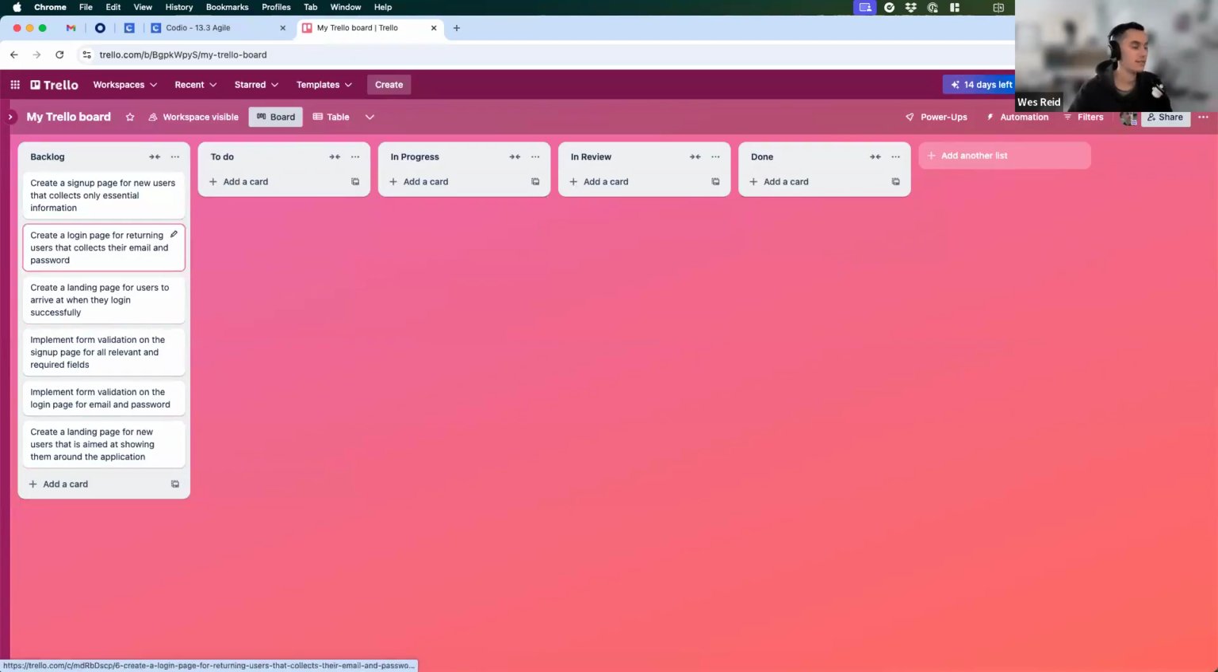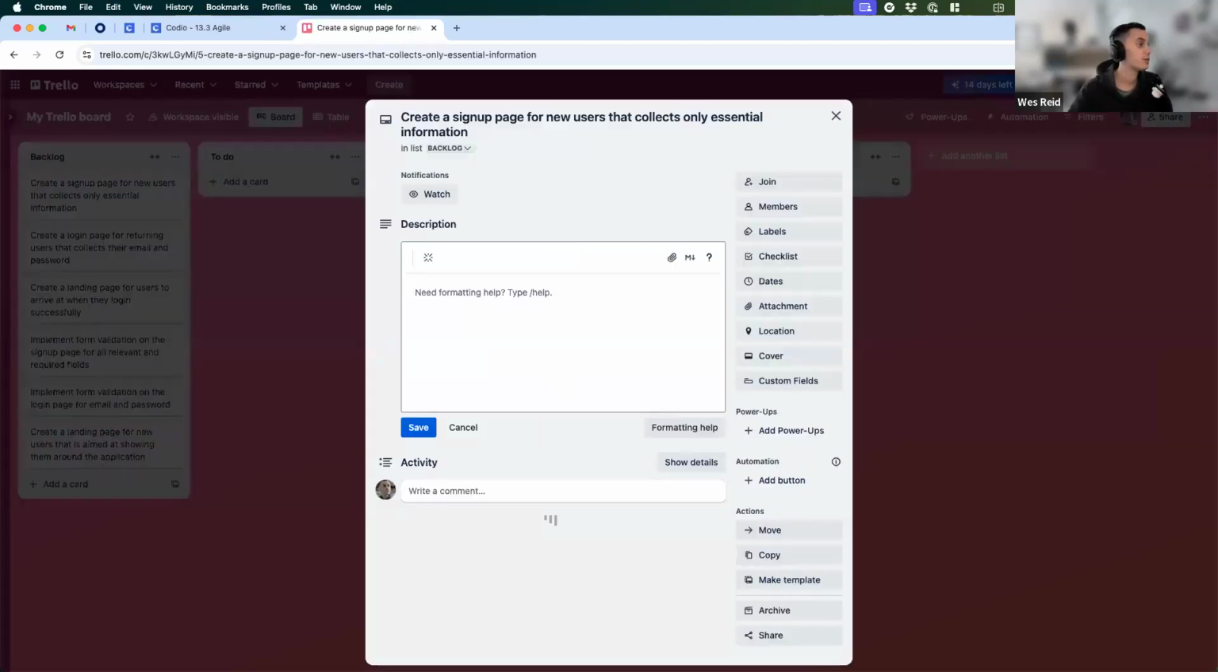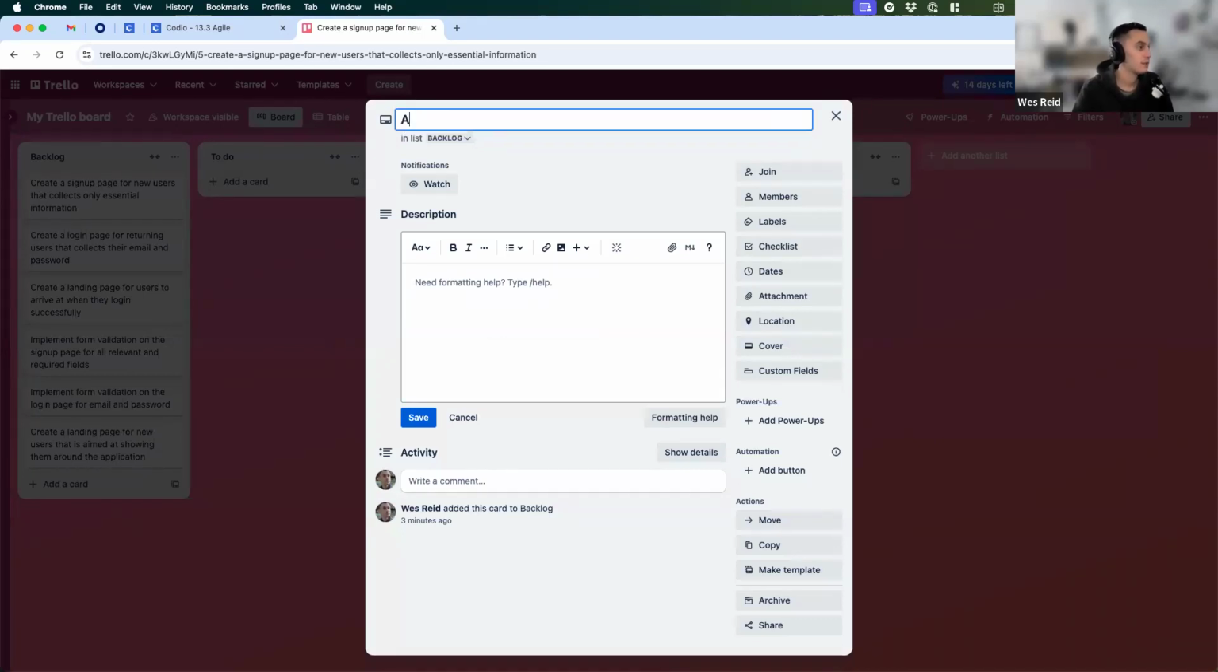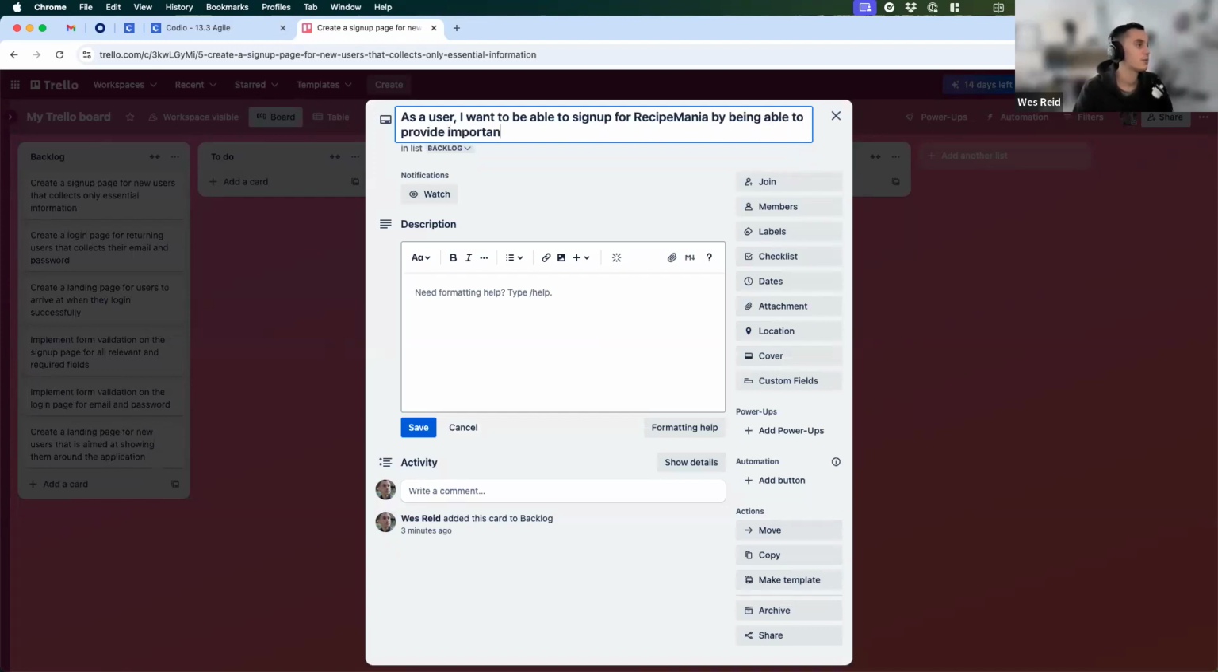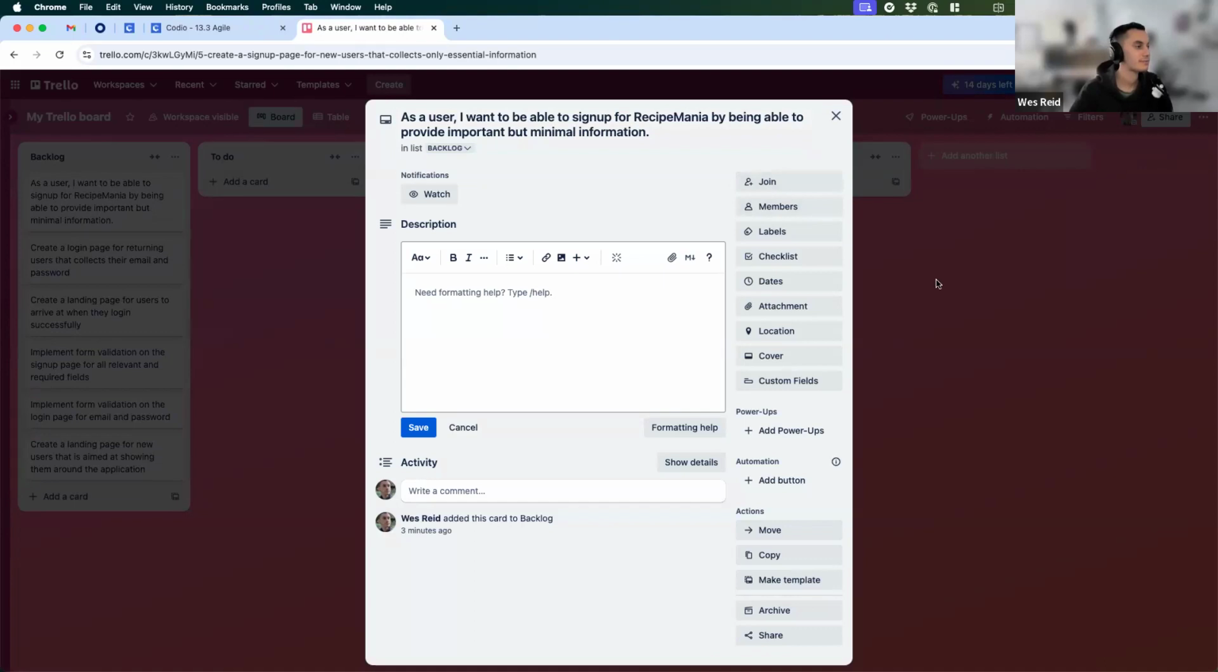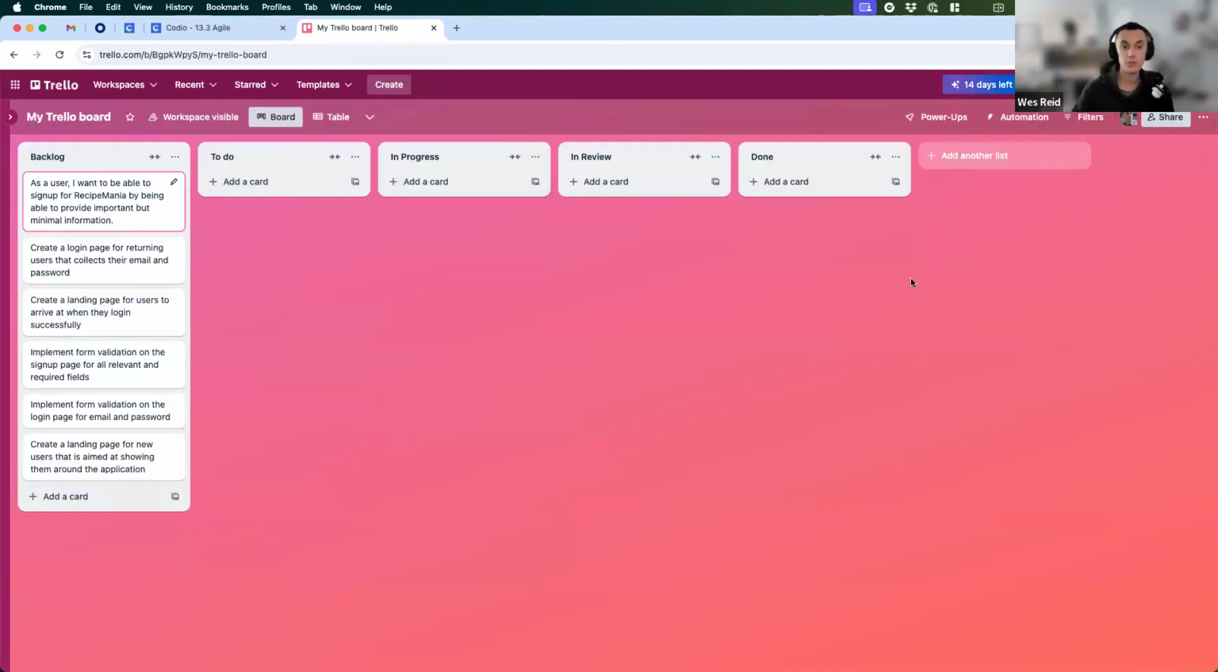There's more detail for sure we could add to these. And we could also translate these to be more user story centric. So for example, if I wanted to translate this from create a sign up page for new users that collects only essential information, maybe I would say something like, as a user, I want to be able to sign up for Recipe Mania by being able to provide important but minimal information, something like that. So lots of different ways we could structure this data, could structure these cards overall.